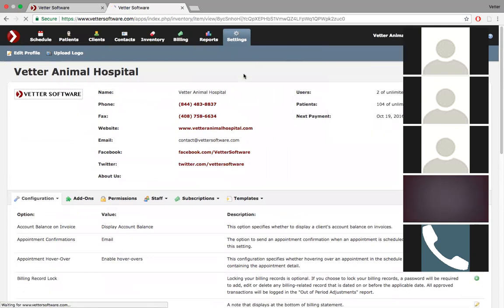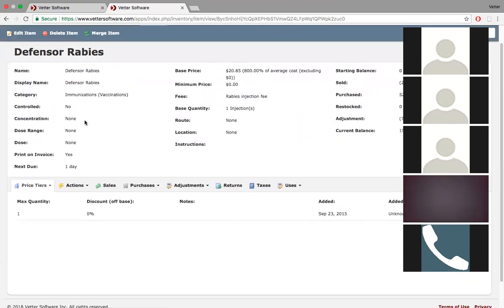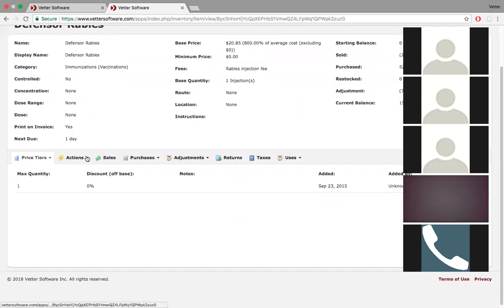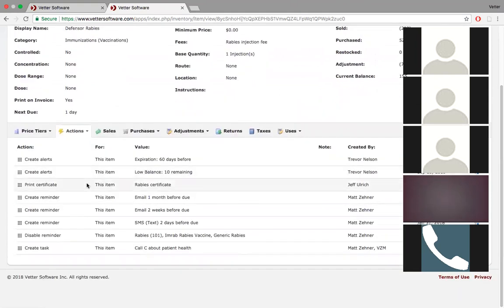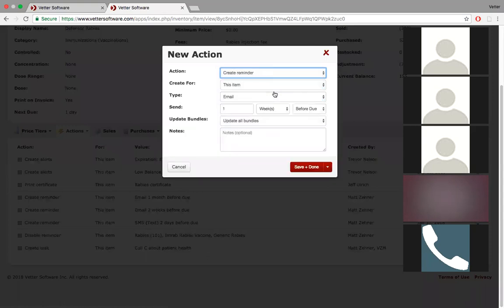If I come back to here, and I think that something such as rabies is so important, I want more than one reminder. For example, if I view my reminders here, I have created multiple reminders. Notice I've created a reminder. The default one is 1 week prior. It's in inventory. It's in settings. And then I created one to be 1 month prior, 2 weeks prior, and a text 2 days prior. How do I do that? New action. Create reminders. You can create as many reminders as you wish.